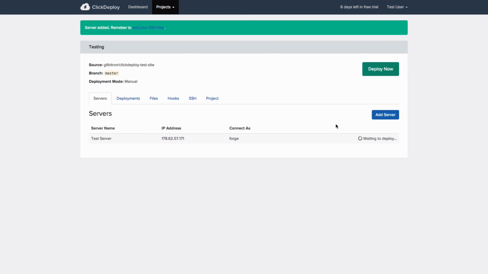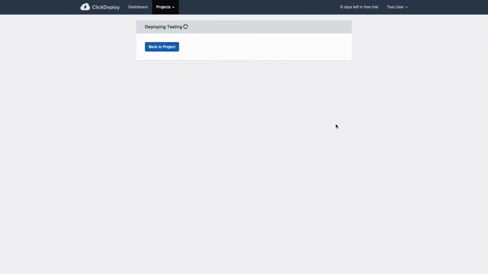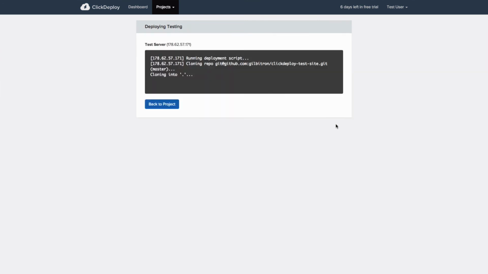So we hit the big deploy now button, and we'll just give it a couple of seconds, let it run its initial deployment. And that's us, deployment's finished. And so just to check, we'll go to our test site here, give it a refresh, and sure enough, this is the index.html file that we had in our GitHub repository, and this is now deployed to our server.